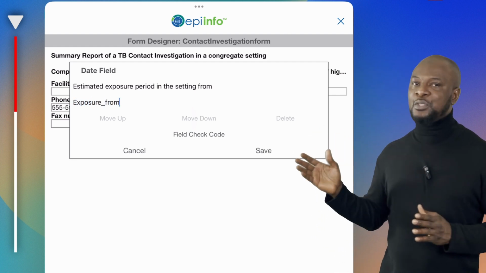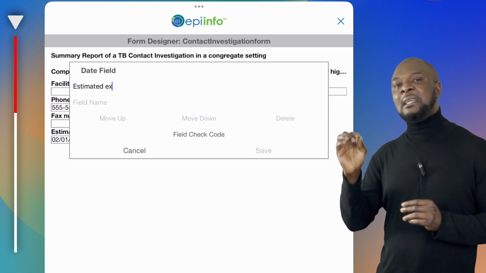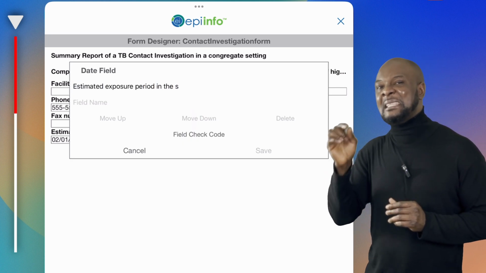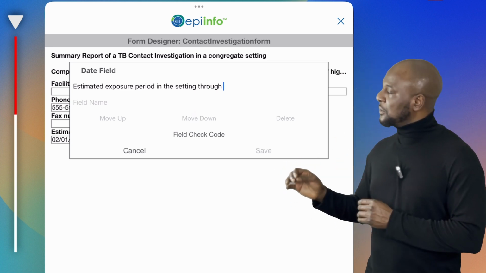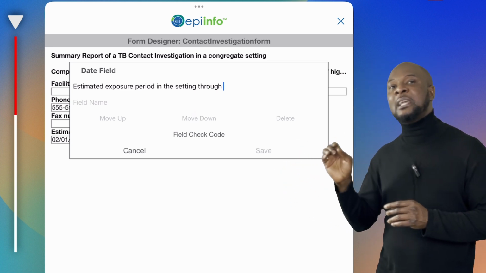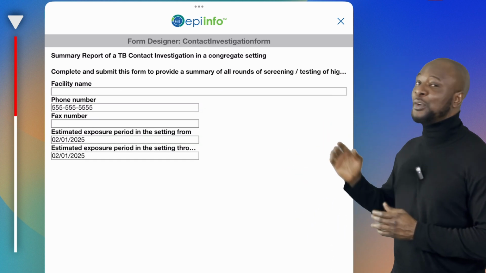The same thing for the next one. Let's use the date field. Okay. Call it estimated exposure period in the setting through. Okay. So remember, it's from to through. So for the field name, let's call it exposure_through. Awesome. We're almost there. Our form is already taking shape.